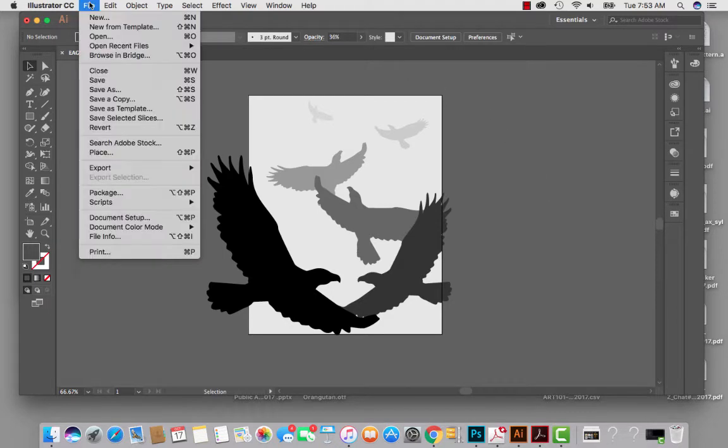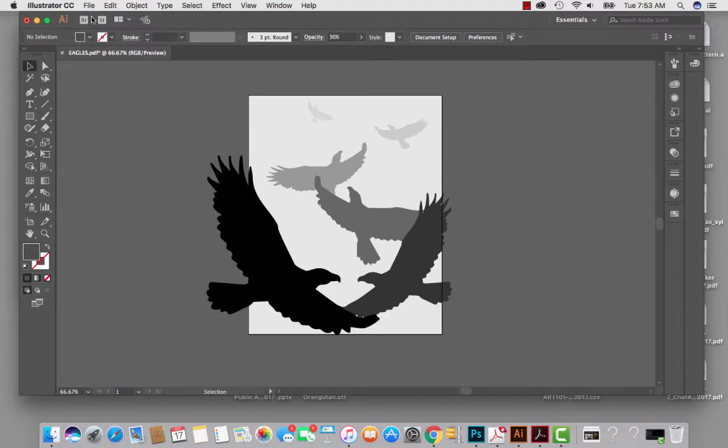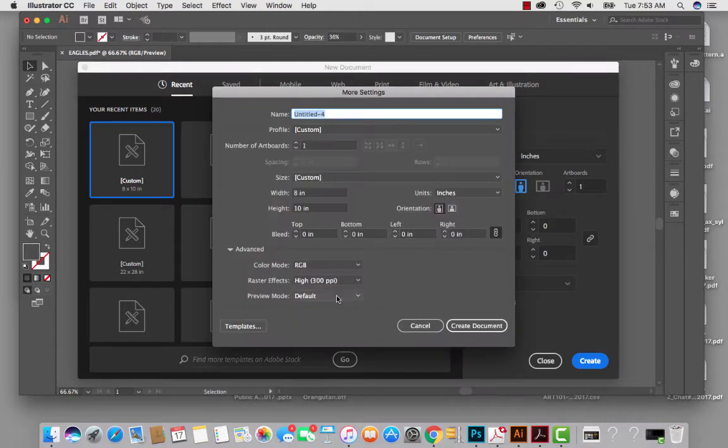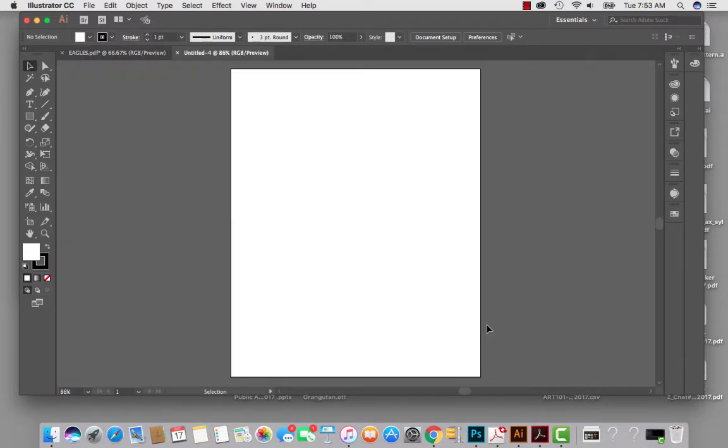We're going to go to a new file, and you could make multiple artboards for clarity. I'm just going to do one. I'm going to have the color setting at RGB. It doesn't really matter since we're working in grayscale. If you go to more settings, let's make the raster effects 300, and then create document.